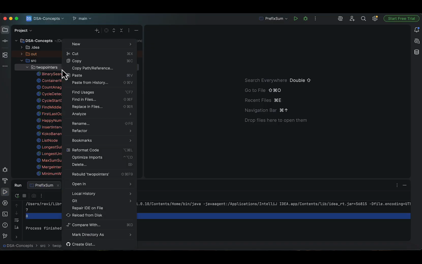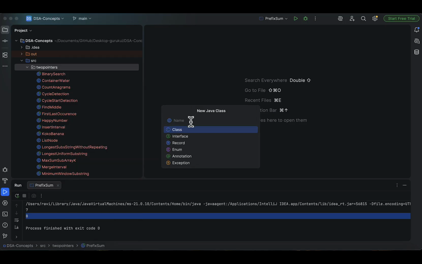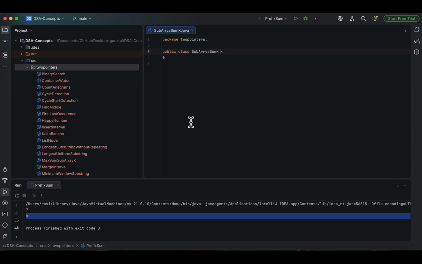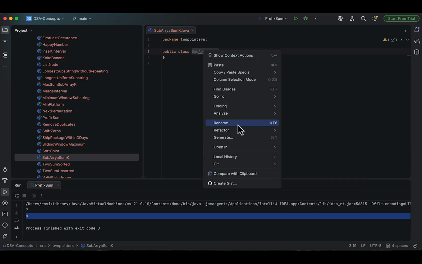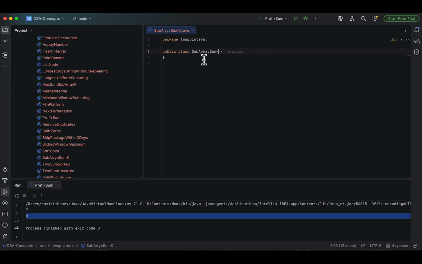So let's write. The program is very simple, so let's write one class. I'm giving the class name SubarraySumK. In this I'm going to create one static method, public static int subarraySumK, and I'm going to take the input int array itself and int k.